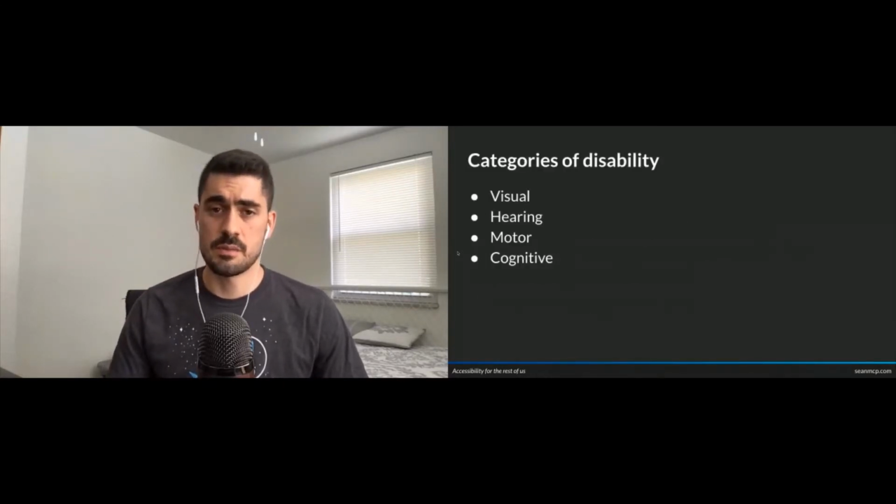Visual, which is an impairment in the optical system. Hearing, in the auditory system. Motor, an impairment in how the body moves. And cognitive, which is an impairment in the way that the brain functions. And I'm sure many of you can think of examples in your lives of individuals with disabilities in each category.